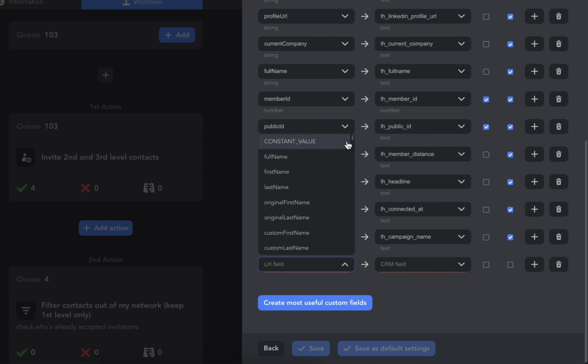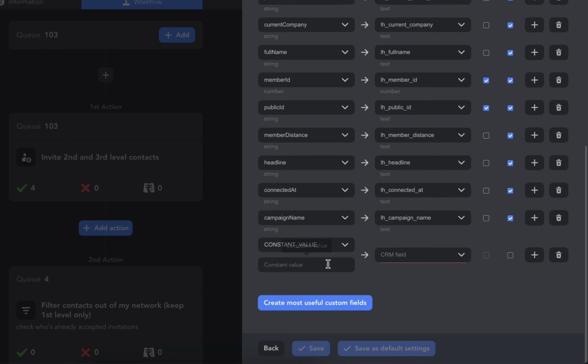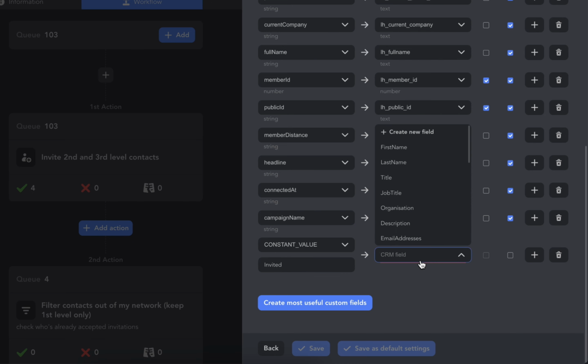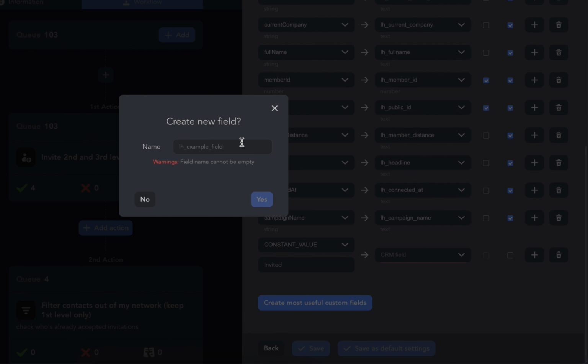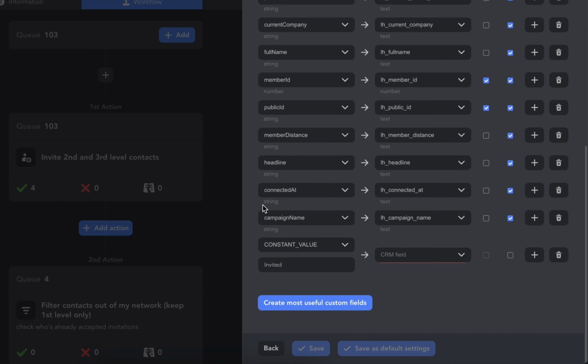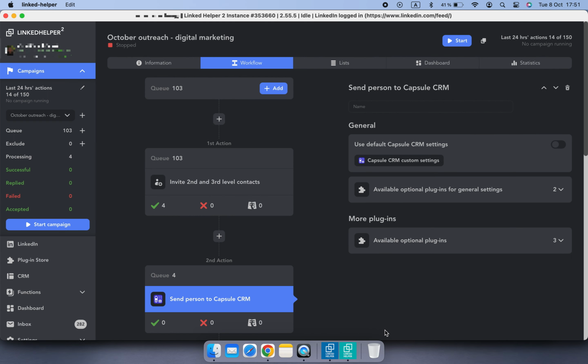For the Linked Helper field, select Constant Value. Below that, type the name of the campaign stage for easy tracking in your CRM. I'll use Invited. Now for the CRM field, we'll create a custom one and name it Linked Helper Campaign Stage. Make sure to select the Overwrite option so Linked Helper can update the field with the latest information. Click Save to keep these settings for this specific action.